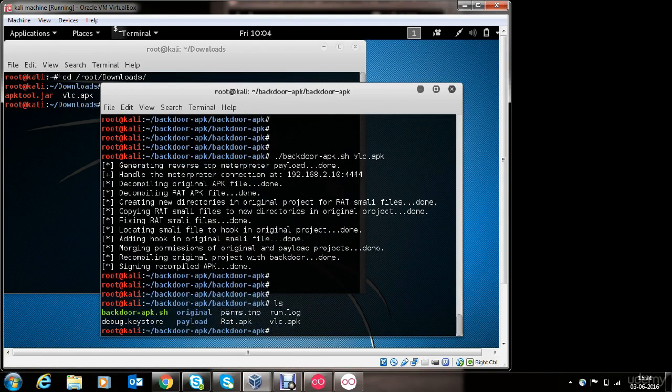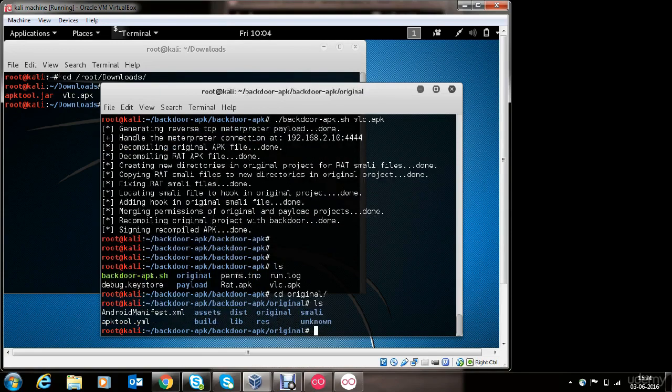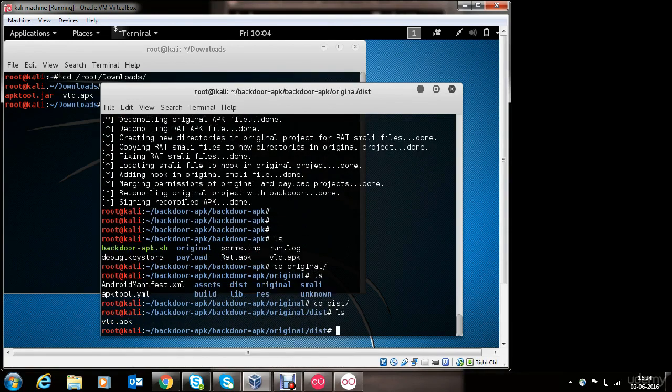Do an ls here. So we have our backdoored VLC APK file in the original directory. So we'll go to the original directory. We'll do an ls. There's a dist directory here. We'll go to the dist directory. We'll do an ls. We will see there's a VLC.apk file. This is the backdoor file. This is the VLC APK file which you need to send to the victim. This VLC.apk file is backdoored.